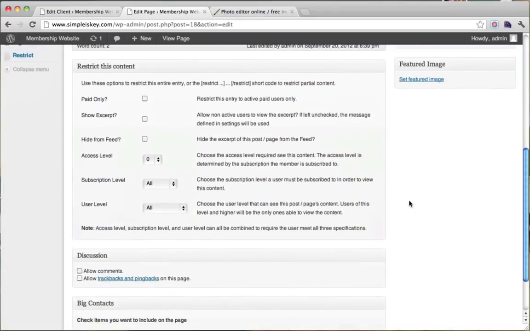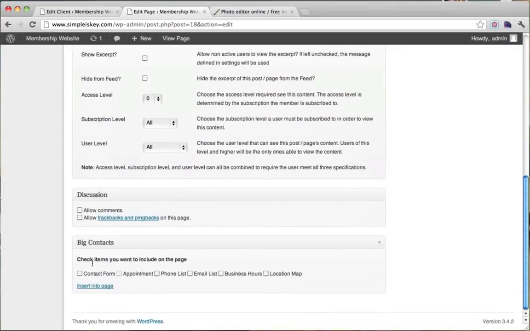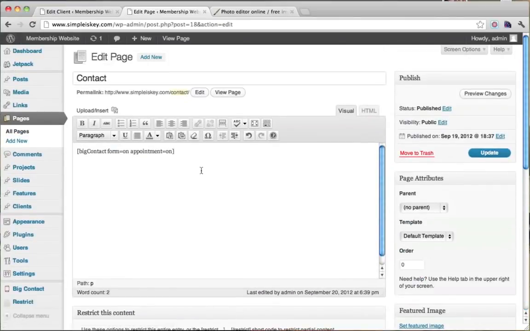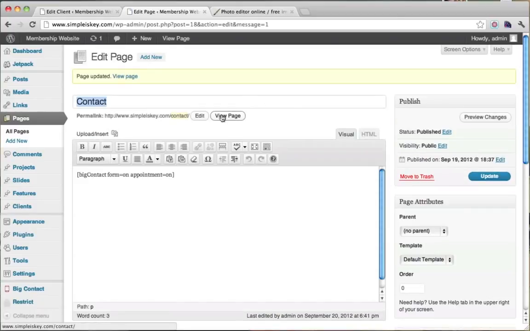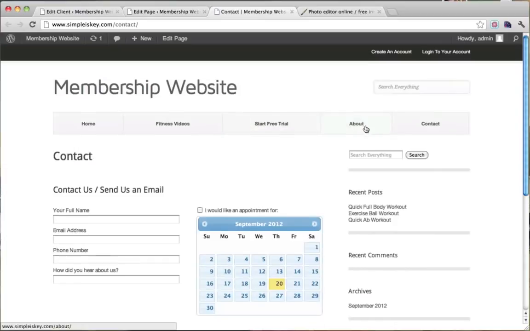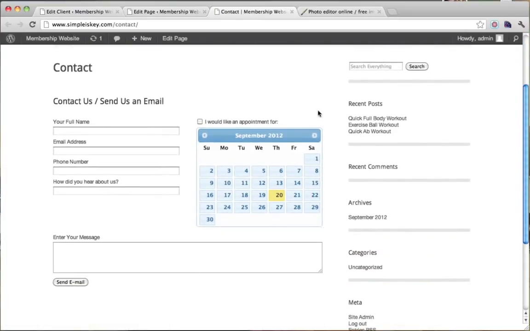And below it now, we can see this little box. So we check off contact form and check off appointment and click insert into page. Now what that does is puts this in the page. We can click update and we can view this page. So now we have a nice contact form, and if we fill it out, it will email us.